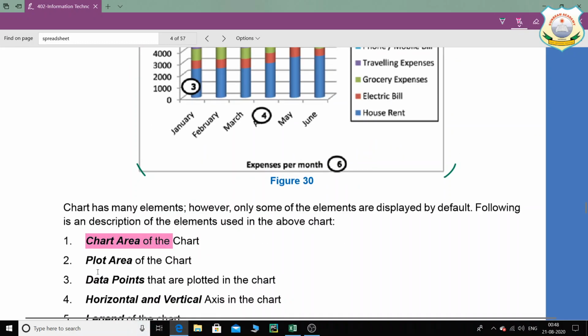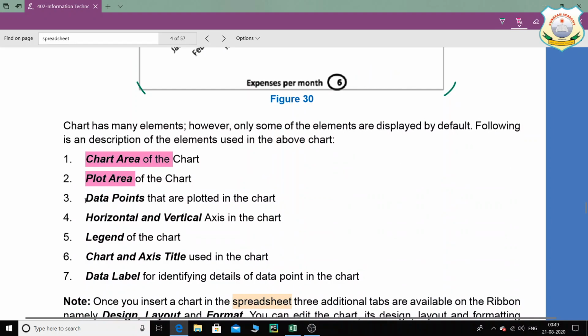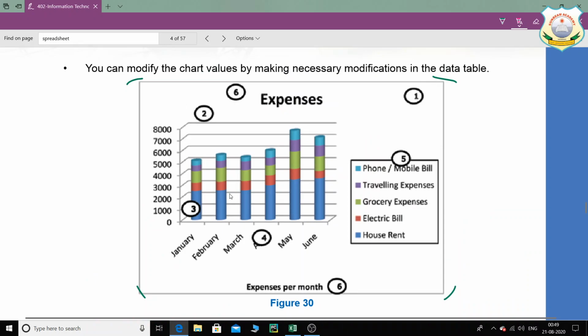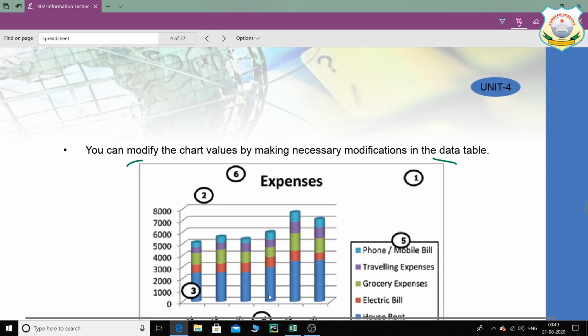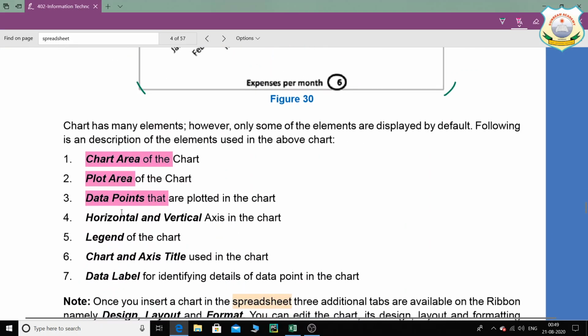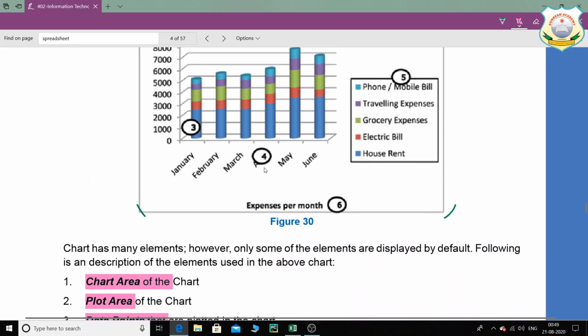Then we have the plot area. What exactly is the plot area? Number two. We can see this is the plot area where the actual chart is getting plotted. The plotting is done, and then we have the data points that are plotted in the chart. So what is number three? You can see these are the data points. Using these only we can make out the exact expenses, as per the example that we have taken. These are the data points, the exact numbers that they are showing, and the bars. So that was the data points, and then the horizontal and vertical axis in the chart. So what is the horizontal and vertical axis? Number 4.